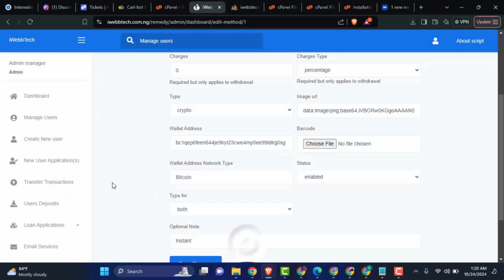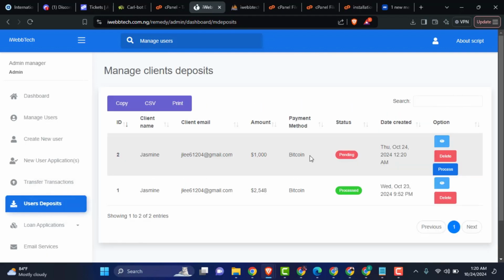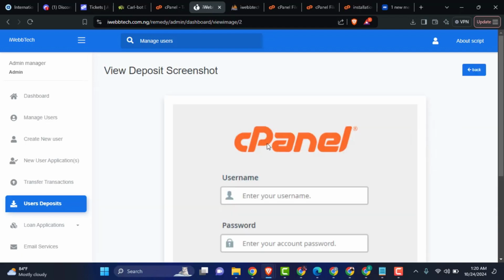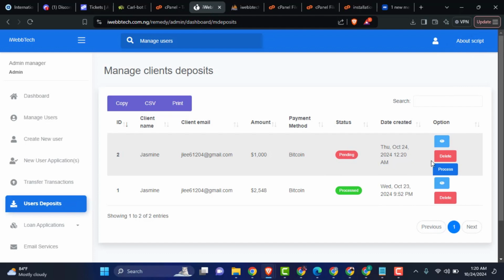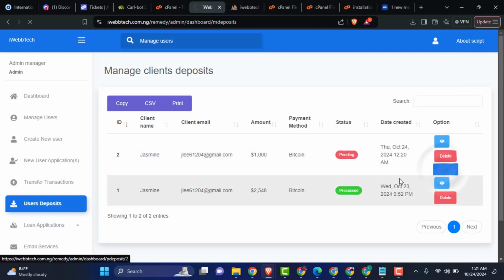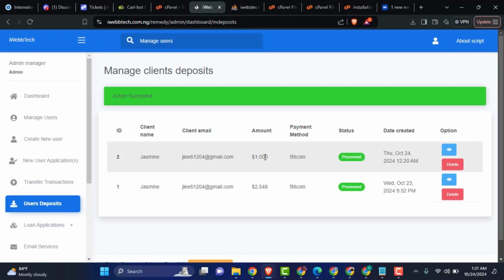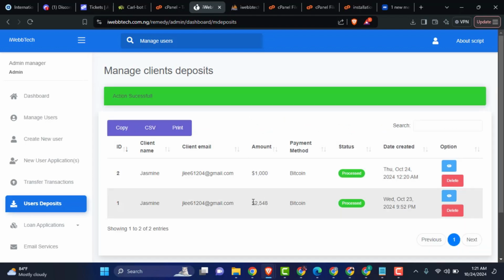So the admin is going to go over to the user's deposit. You can see the user's deposit, and from the user's deposit you can see this particular deposit that I just carried out right now, and the status right here is pending. So when I click on the view, I will just pretty much see the screenshot that the user uploaded. I'm going to go back, and when I click on process, the transaction is going to be processed and the user is going to receive this exact amount added to their balance.